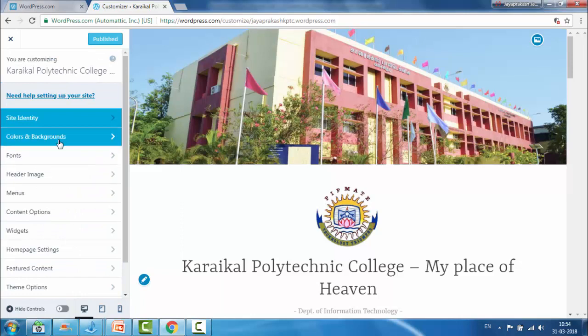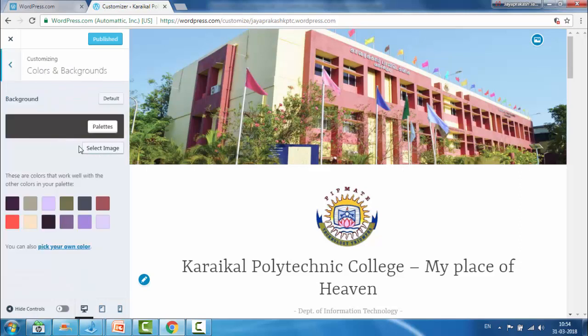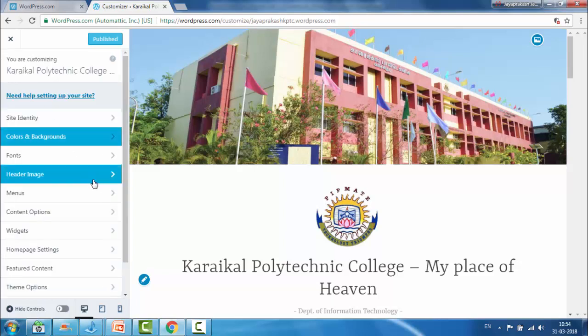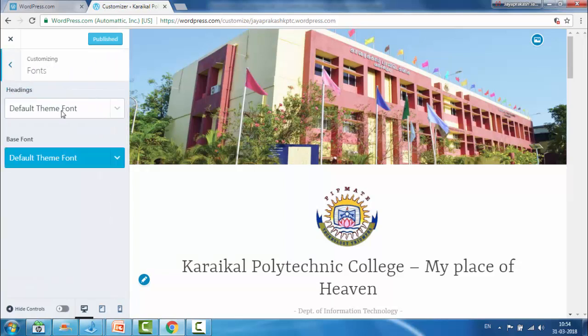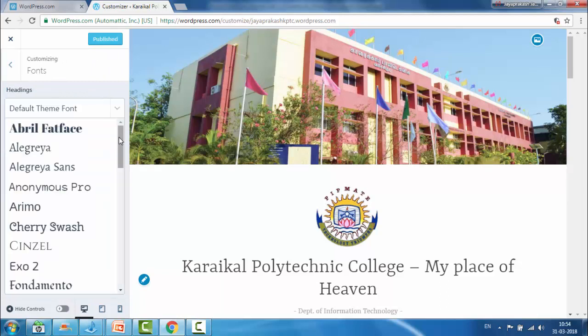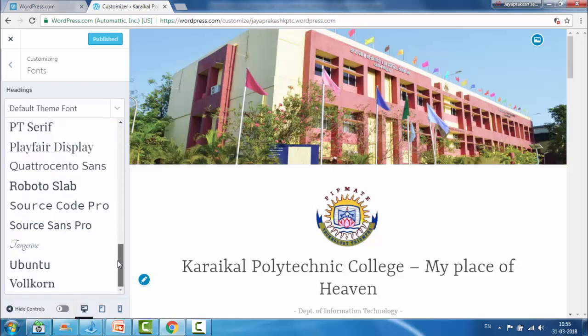There is another option, colors and backgrounds. You can change the background colors by picking the colors from the color palette. This is the palette. You can select any one of this palette. The next one is font. By default I am selecting this font. You can change to any fonts available in the drop down menu. There are a number of fonts available.